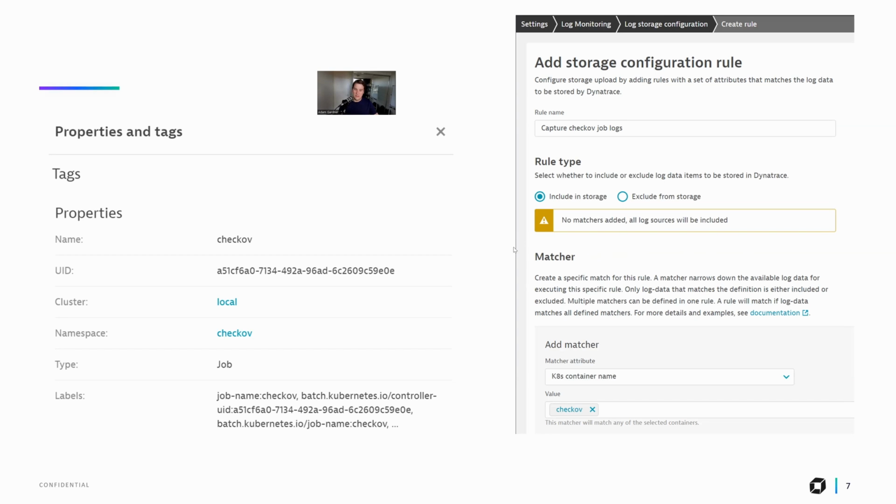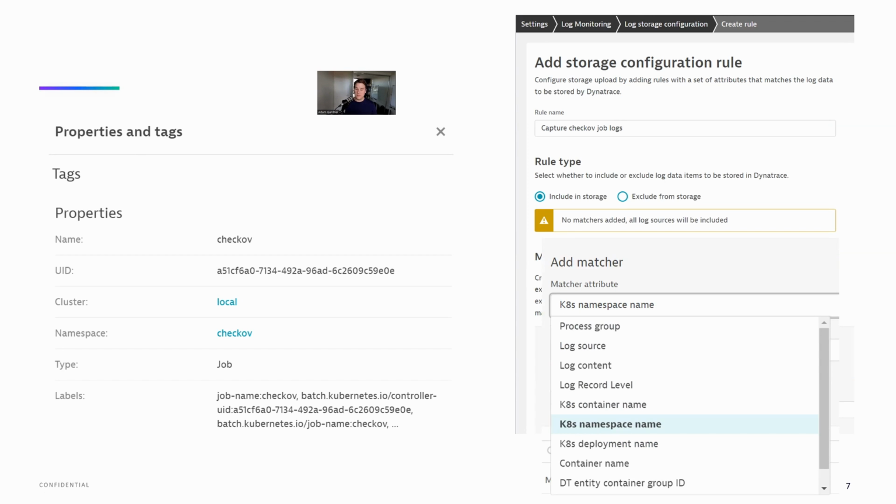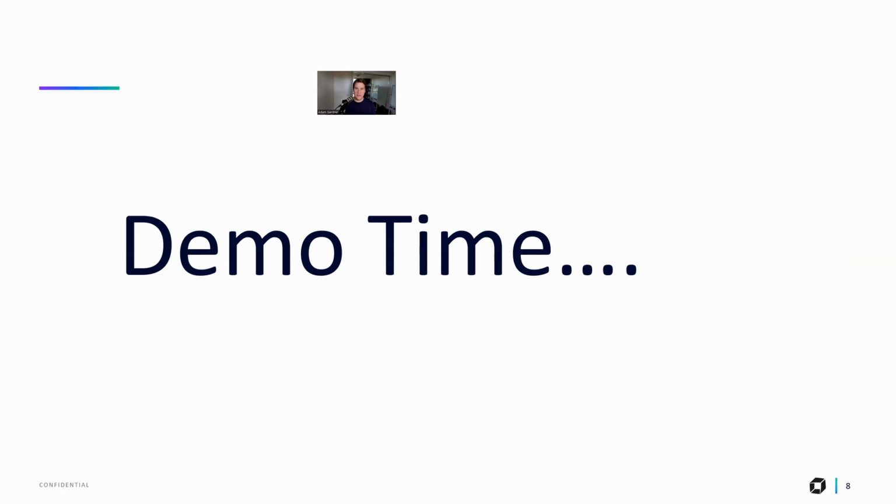Here I'm saying, yep, include in the storage, and then add a matcher. The matcher is the condition that Dynatrace will use. In this case, I'm saying where the container name is Checkov. You can also pick lots of other conditions like the process group, the log source, the namespace. So you could do this across an entire namespace and just enable logs for the namespace and so on and so forth. First, I'm going to demo this without any sort of configuration, so we shouldn't see any logs. Then I'll create the configuration. And of course, we should see the log files when I re-execute the job.